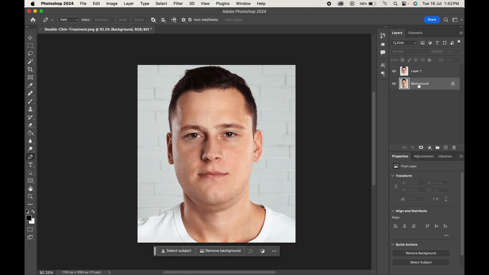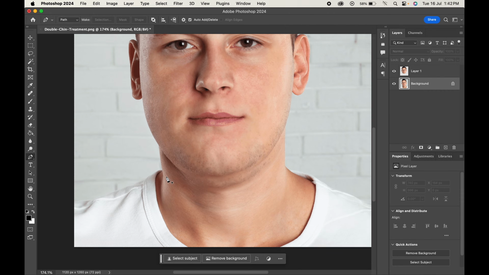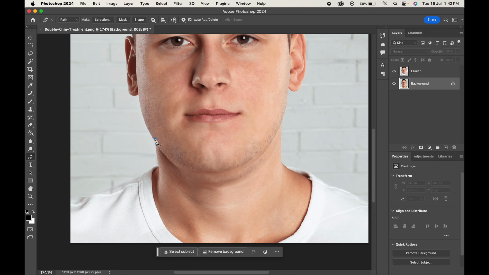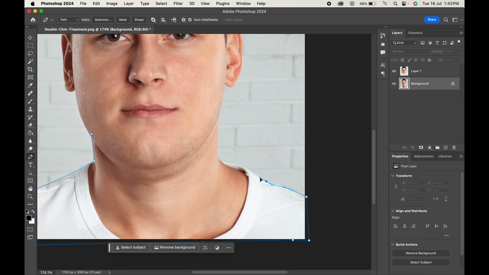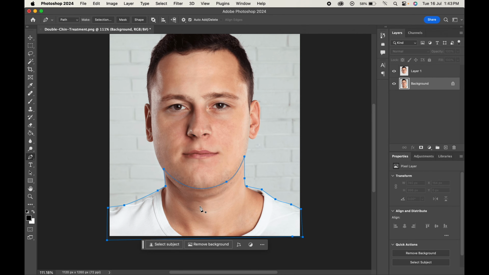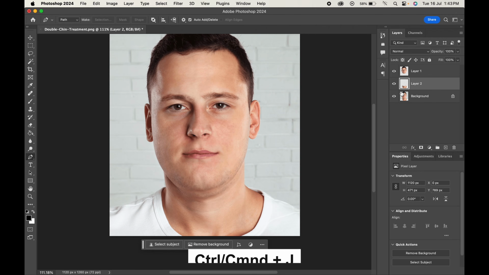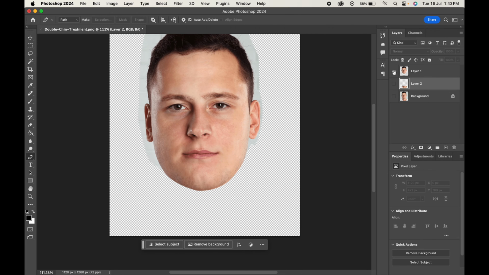Now go to the background layer. With the pen tool selected, select the lower part below the chin area. Right-click and choose Make Selection. Hit OK. Again, press Ctrl or Command J to duplicate the area to a new layer. This will be the neck layer.